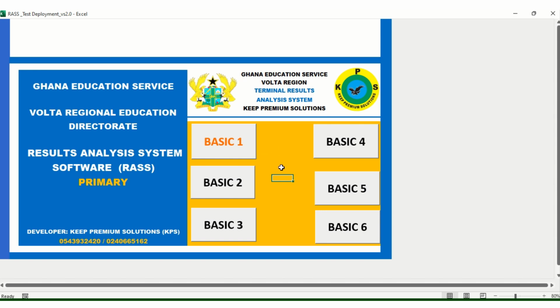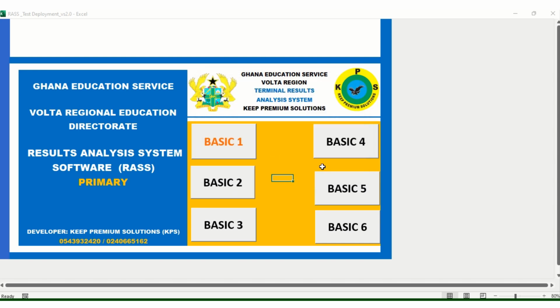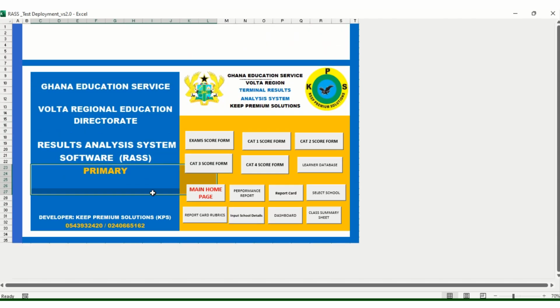Over here, you see classes listed, basic 1 to 6, because this one is for the primary. Like I said, the one that is in orange color shows that the class is active. The rest of the classes are blocked. So if, for instance, you click on basic 2, you have a runtime error, which means this class has been blocked. All the others that are in black have been blocked, with the exception of the one in orange that is active.